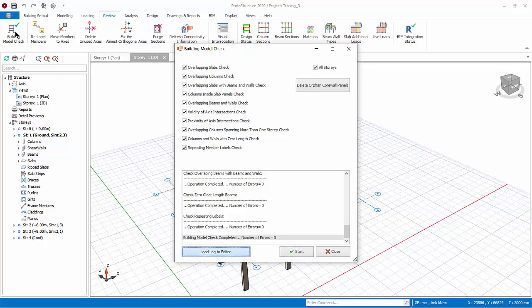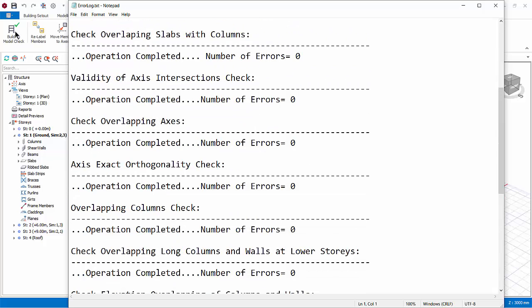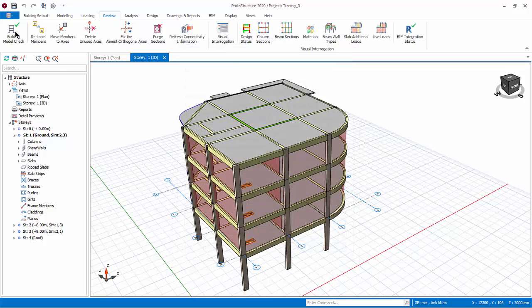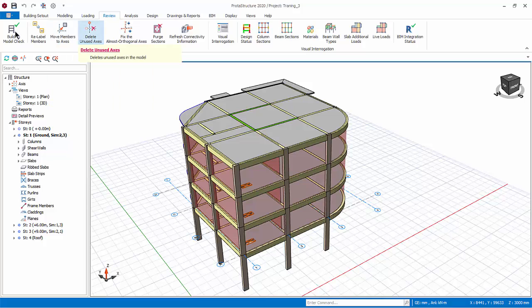Click Load Log to Editor to open the list of warnings or errors in a separate screen in Notepad for ease of reference. Close the Notepad. Close the dialog. Relabel members has been covered. Move member to axis refreshes the insertion definitions based on the associated axes of insertion. Delete unused axes will delete axes that are not used by any members.